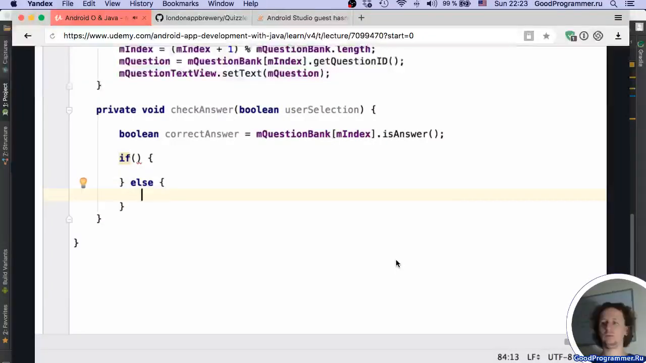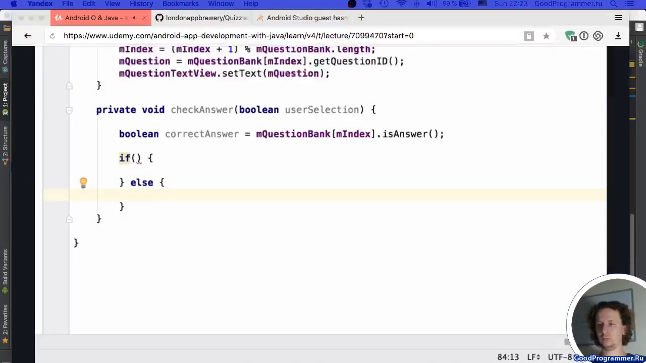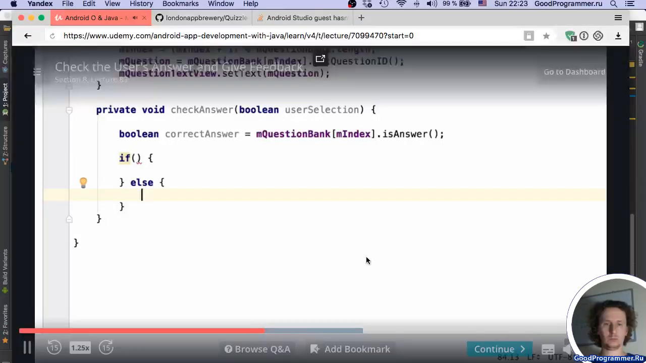and that's checking for equality between the user's submitted answer and the correct answer. For the user-submitted answer, we'll simply use the method's parameter, user selection. Remember, this is a placeholder, and we'll get a real value later on.